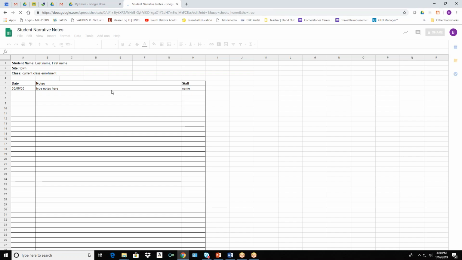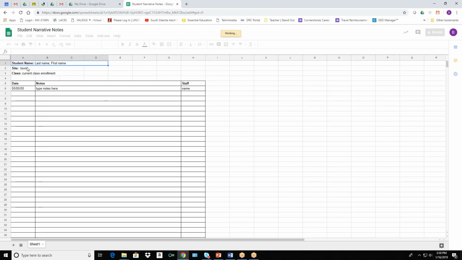It's thinking for a while, and you can see this is a very similar document to the student narrative notes form that we've used in the past. Up at the top, this is a little bit different. We want the student last name and first name. We want the town the student's from, where they're accessing services. So that's going to be your program site, Aberdeen, Huron, Mitchell, Yankton, or Vermilion.